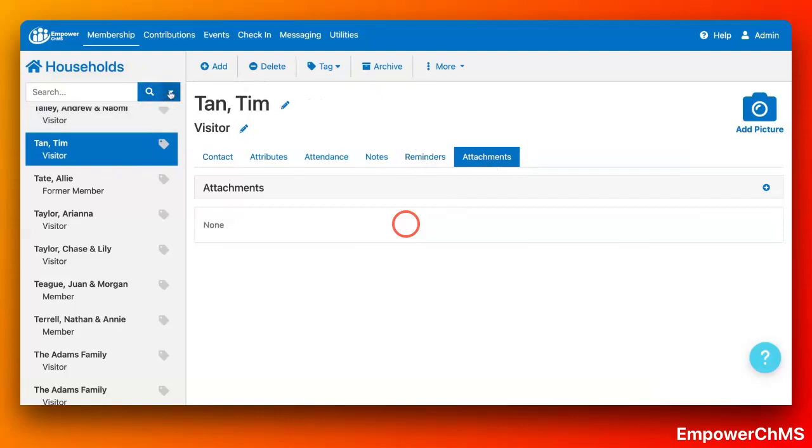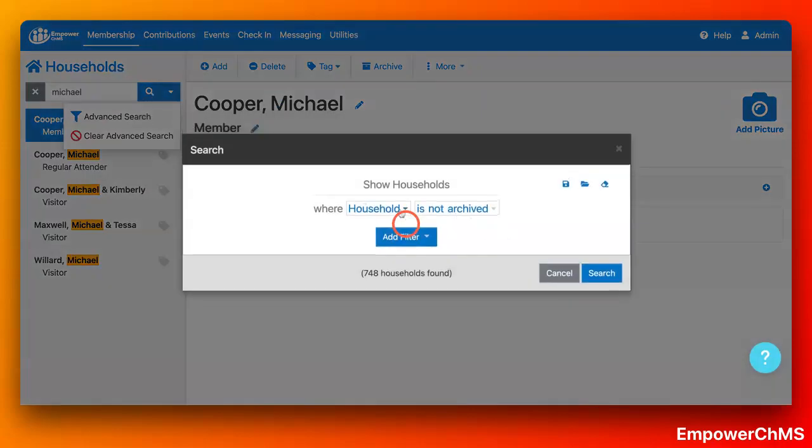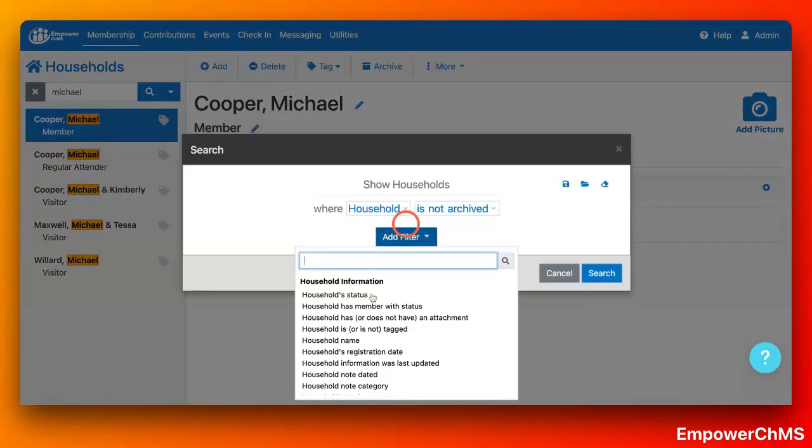In the household level as well as the people level, you can search by name. Here, just type it in, click enter, or you can do an advanced search by clicking the down arrow here. An advanced search allows you to search not just by keyword or by name, but you can add filters in, and you can compound them.